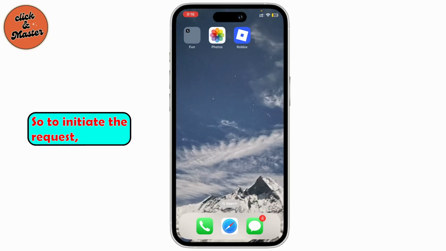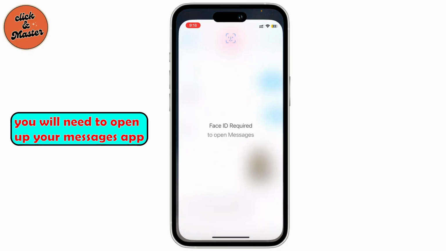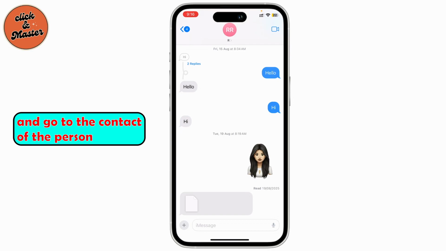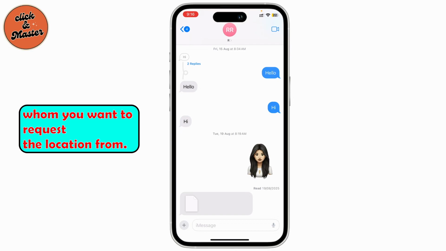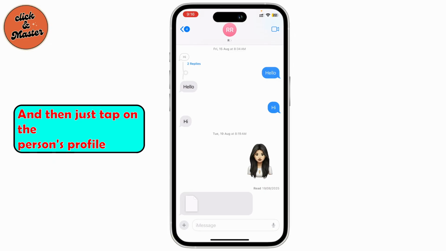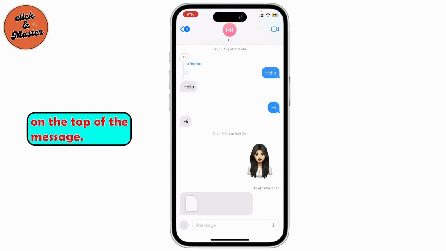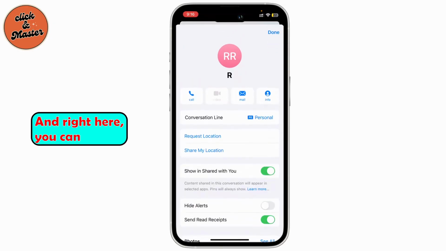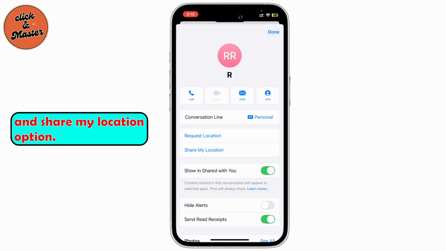So to initiate the request, you will need to open up your messages app and go to the contact of the person whom you want to request the location from, and then just tap on the person's profile on the top of the message. And right here, you can find the request location and share my location option.